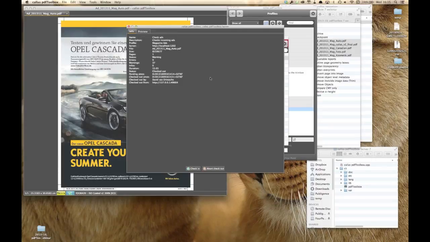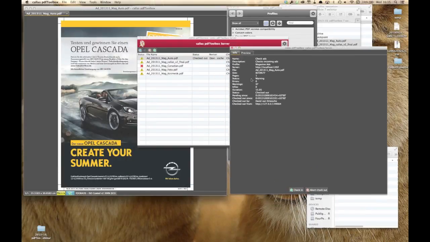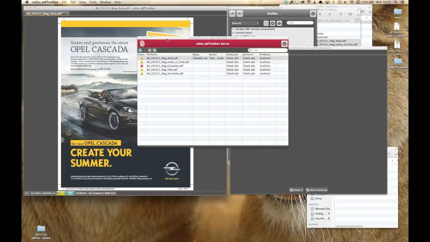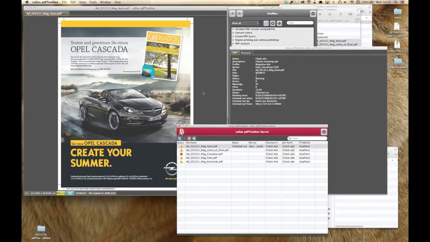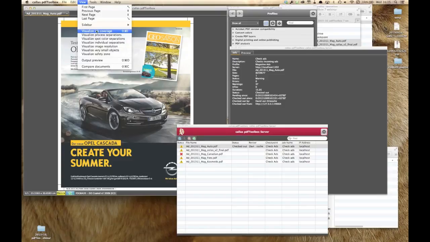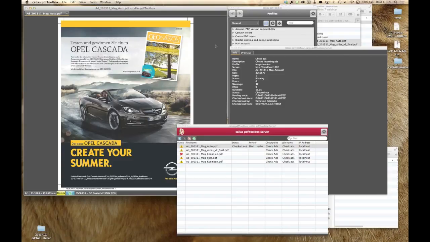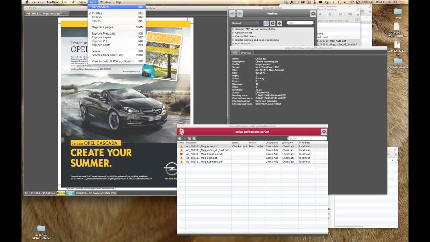What that means is that that file is automatically downloaded from the server into my desktop. I can now use the different tools I have available in pdfToolbox desktop to inspect this file further. I could use some of the visualize tools to look at ink coverage, for example, or examine separations. I could also use some of the tools in the switchboard, run a profile, change the file even.